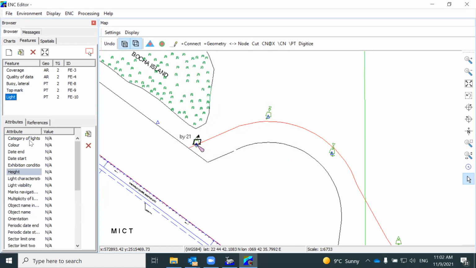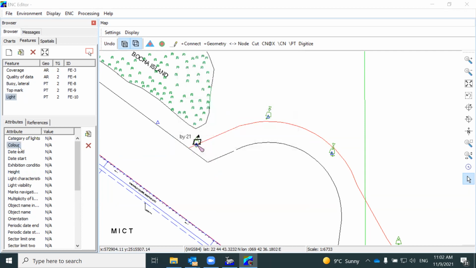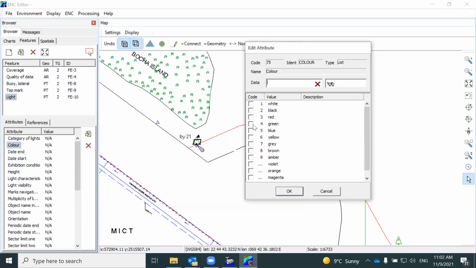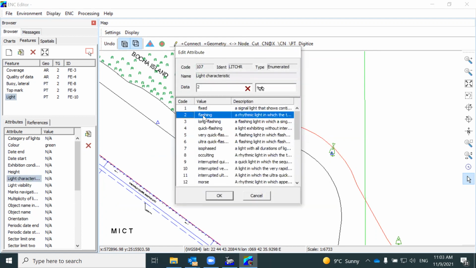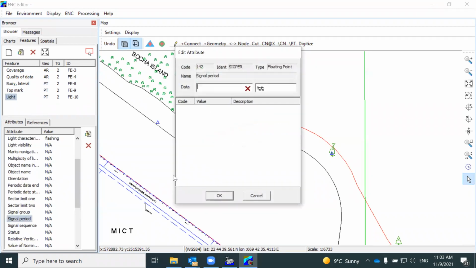And the light. This one doesn't matter, so I don't care. The color matters because you will see the color here. So let's say it's a green light. I set it to yellow last time, or to white. No, usually it's green, I believe. All right. Now, what's the characteristic? Let's say it's a flashing light, simple. And if it's flashing, we need to set up the sector group, sector period. So let's say 2 seconds.